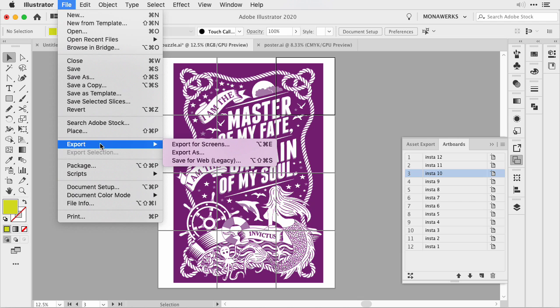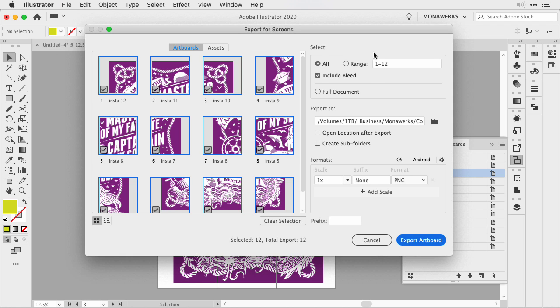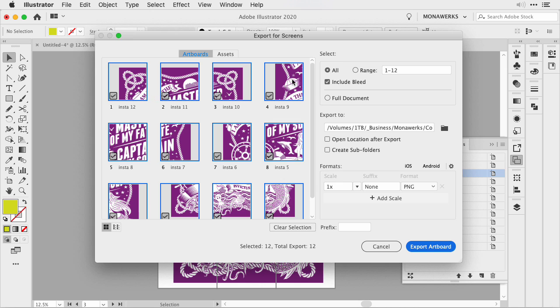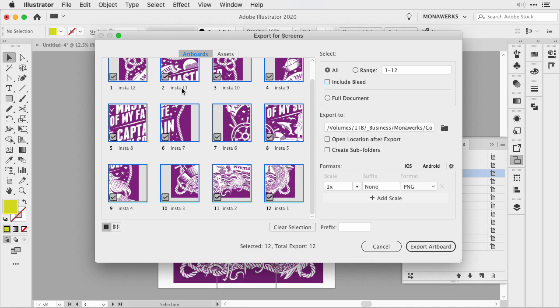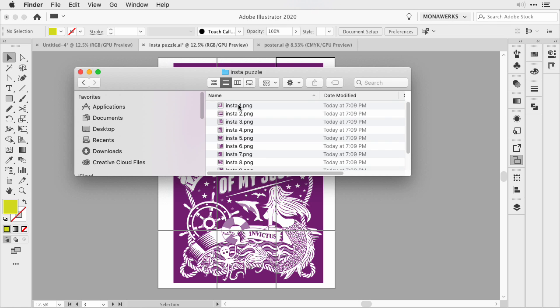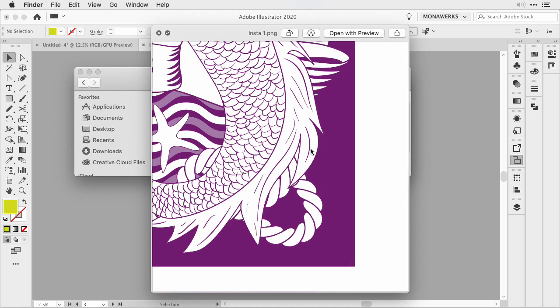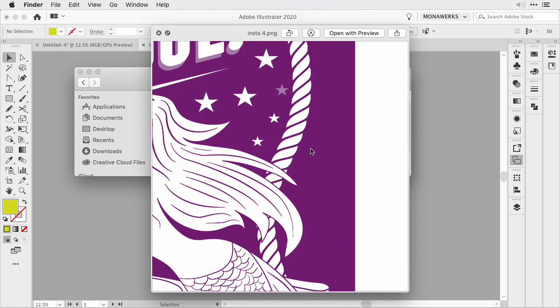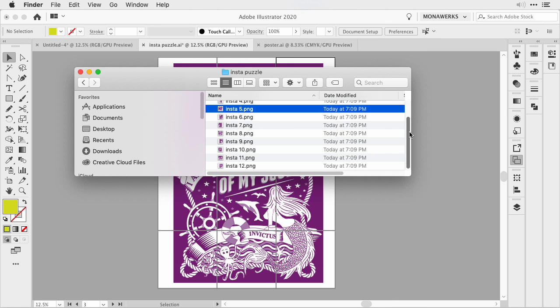We'll go to File, Export, and then select Export for Screens. In the pop-up, you want to make sure that all of your artboards are selected. You can see that we have the naming of the artboards, and then you just choose where to export to, and you choose the format. In this case, I'm going to leave it as PNG, and then click Export Artboard. This will export all of the artboards. So let me show you the folder where they export to. Now here's the folder with my exported images, and then I just simply have to select them one by one and post them. Since I have the numbers next to the name, I know which one to post next.